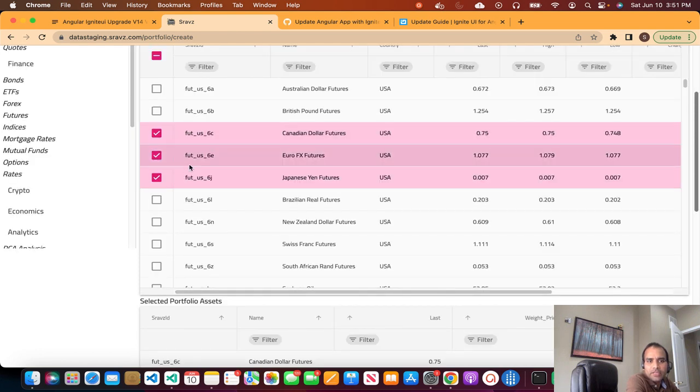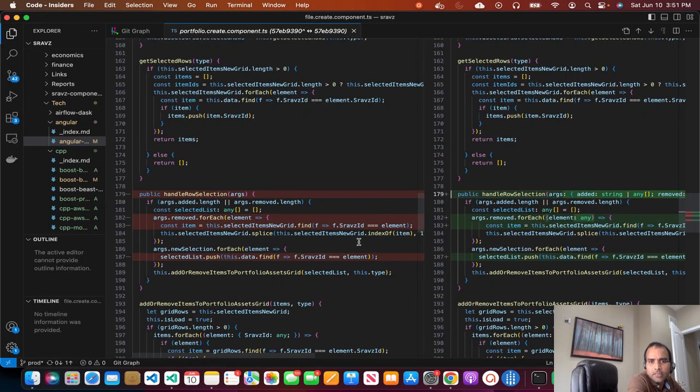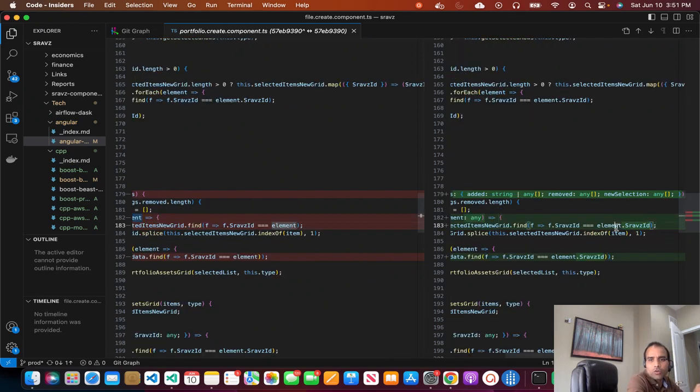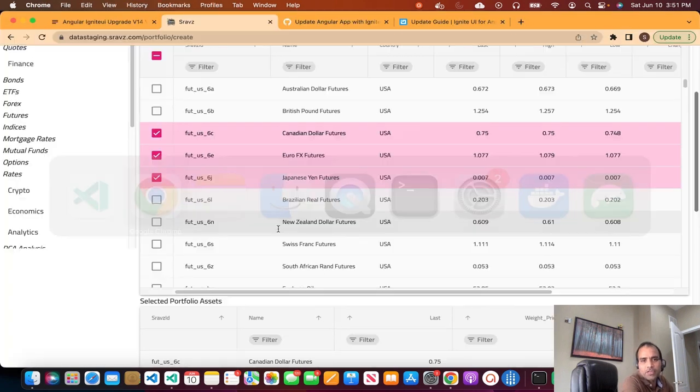assets. So when we did that, before in Angular 14, the handle row selection was sending only the primary key of that grid. But now, instead of the primary key, it sends the whole row. So instead of referring to it as an element, now we have to specify the field within that row we need to compare with. In our case, primary ID is Sravz ID, so I had to add that key. So this is the other change that was required. After this change, everything was migrated to Angular 15.